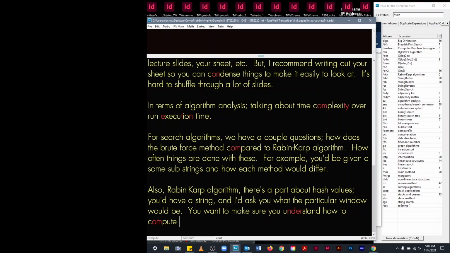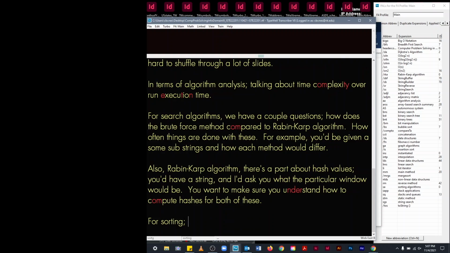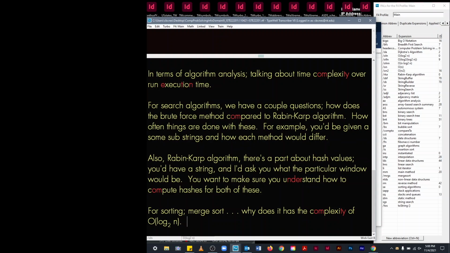For sorting, we want to talk about merge sort. Why does it have that complexity of n log n? What are the parts of the merge sort that have to do with n log n? So where does n come from? Where does log n come from? We talked about that pretty extensively in the class.